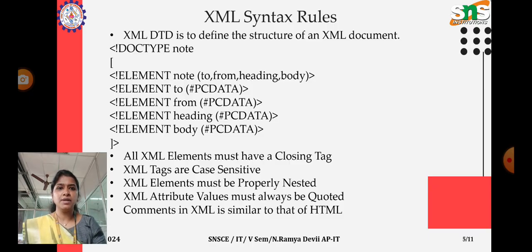All XML elements must have a closing tag. XML tags are case sensitive too. XML elements must be properly nested. XML attribute values must always be quoted. Comments in XML are similar to those in HTML.